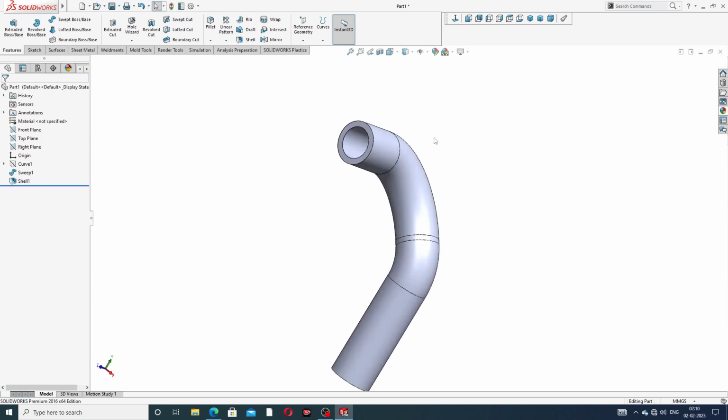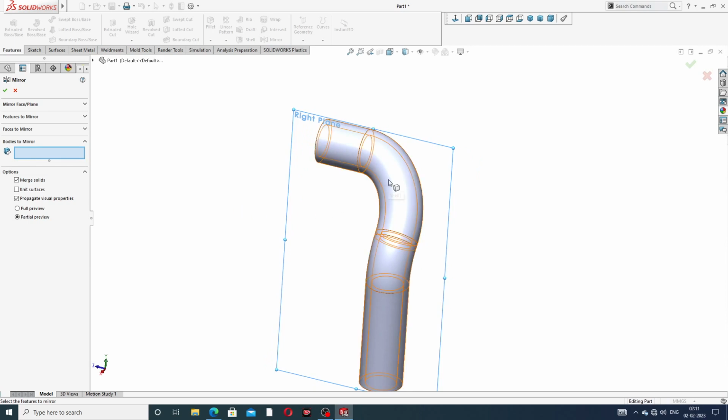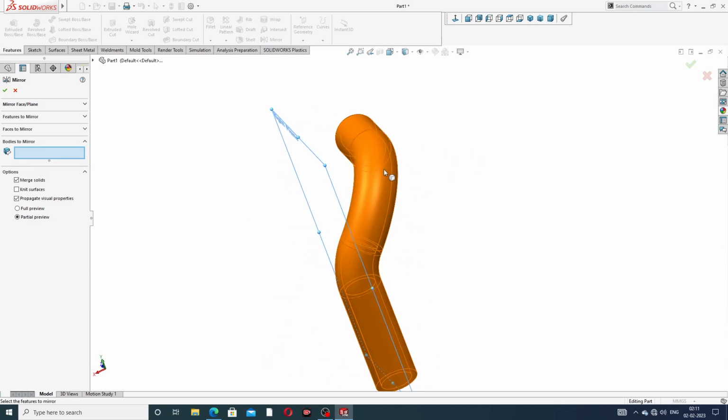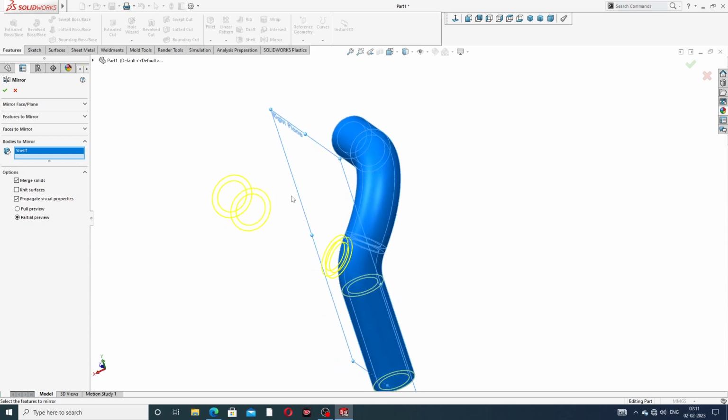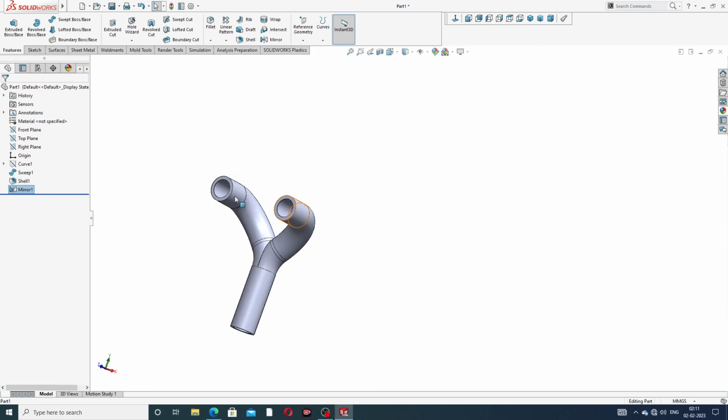One point is also discussed here. Select the right plane and use mirror. Use body to mirror, not face to mirror. Select the body, the preview is showing here, and check merge solids. Okay, click. This is perfect, and all is looking perfect.